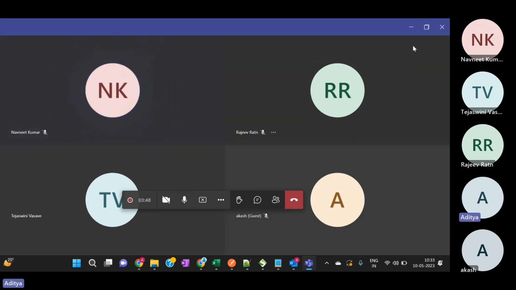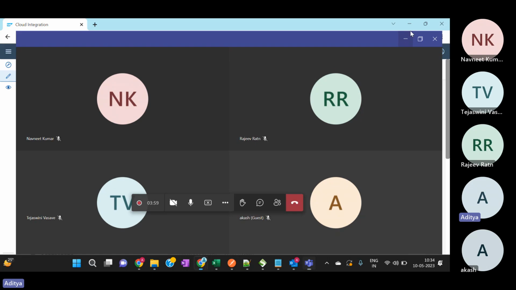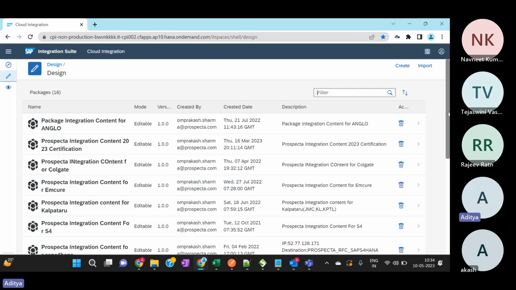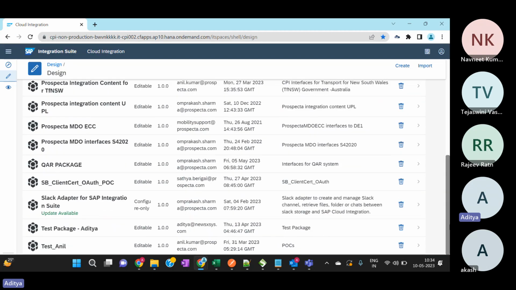Okay. So today we'll be developing an interface which is given to us by a client, right? We are working for a client called Prospecta. So we have a scenario. Let me first explain the scenario, then I'll show you how we are doing this development.